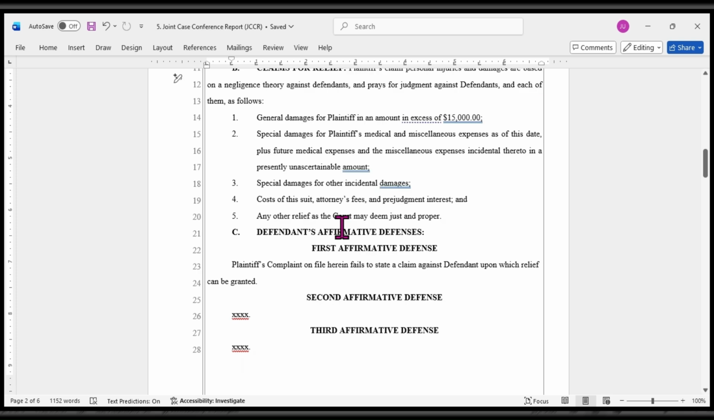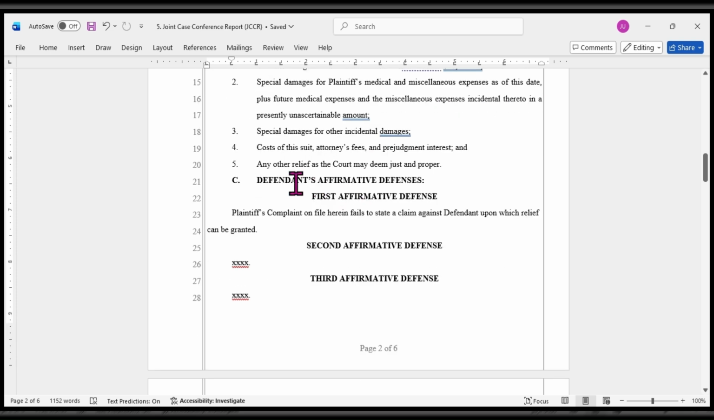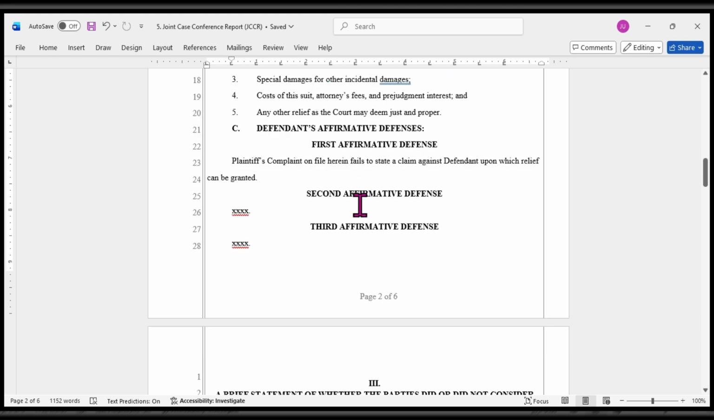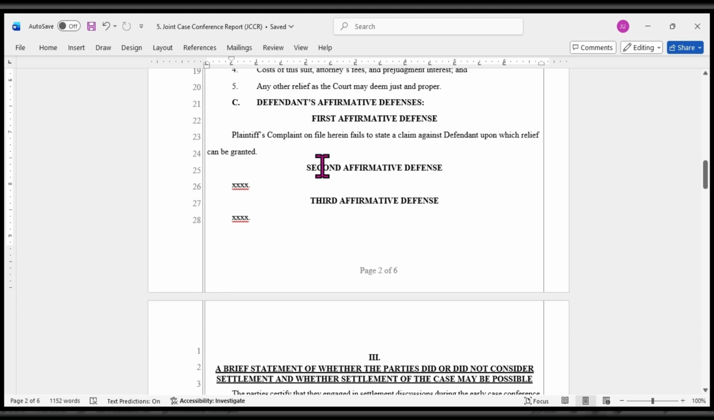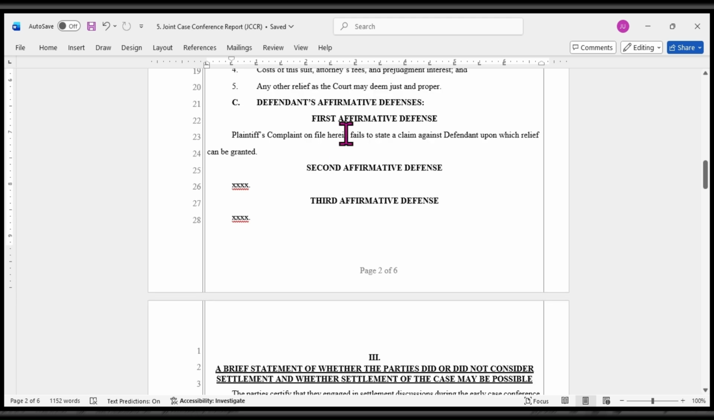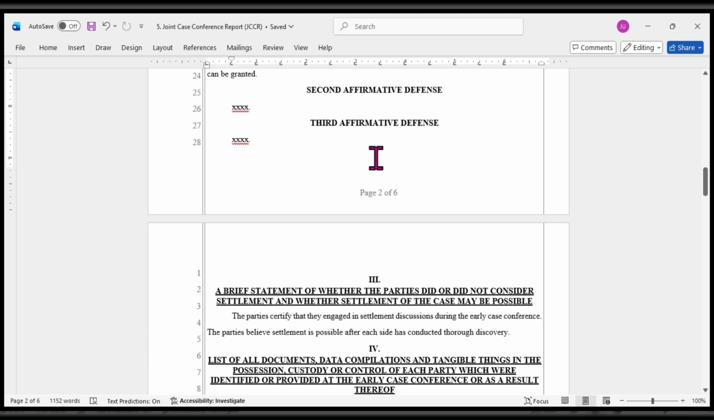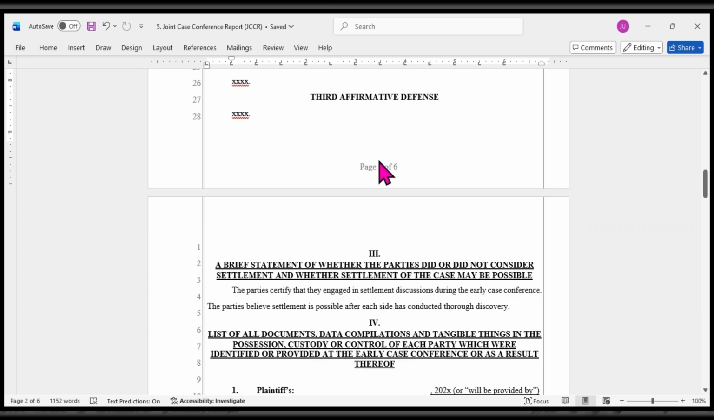In subsection C, you're going to open up defendant's answer to get defendant's affirmative defenses, and just enter whatever their affirmative defenses are, as in first affirmative defense, second, third, and so on. Enter all of them. Sometimes they have 10 or more. So just check the answer.